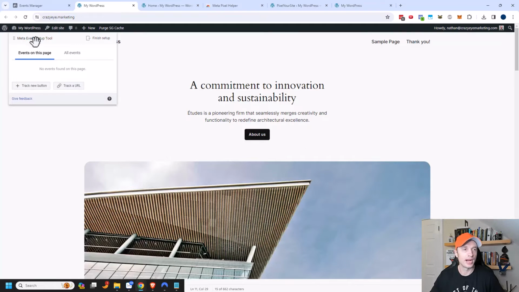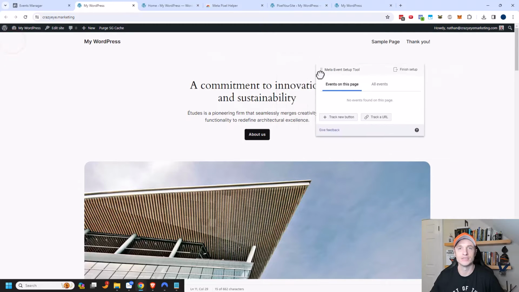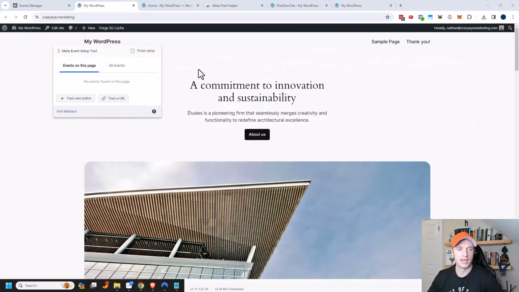You should see a little box on your website right now that says Meta Event Setup Tool. And you can drag it around, so if it's in the way, you can move it out of the way. It's a pretty simple tool. We have events on this page, and it'll list out all the events on the page. We also have all events, which will list all the events available through your data set or through your pixel.